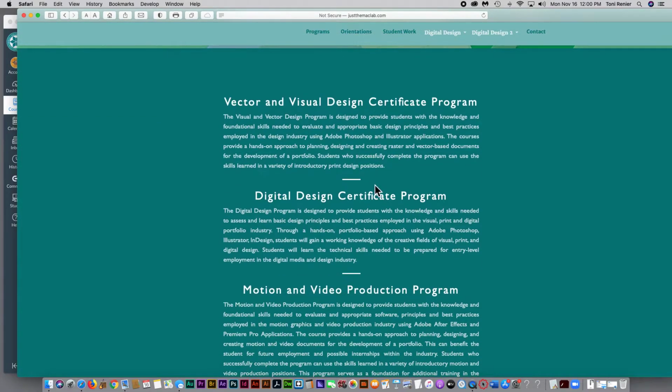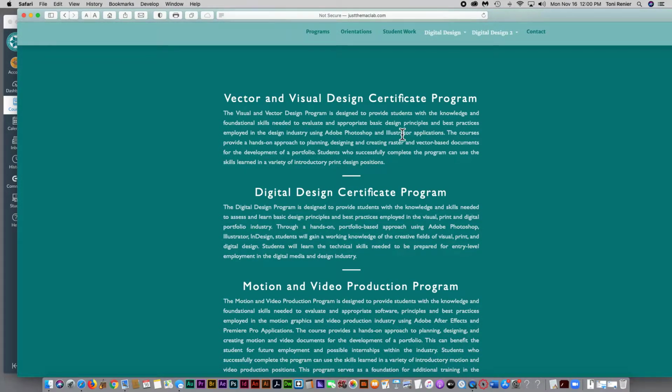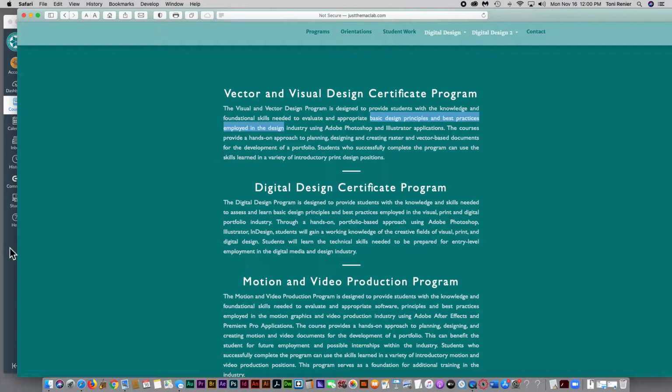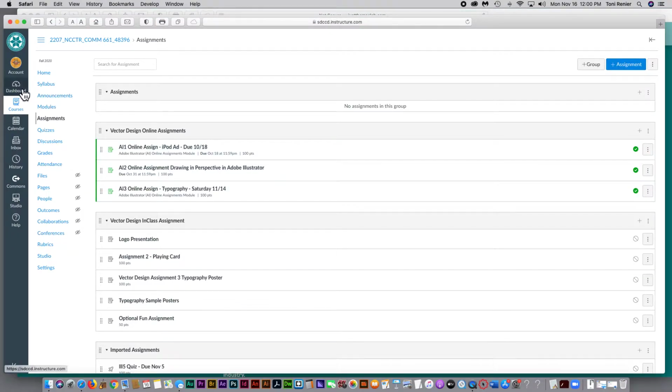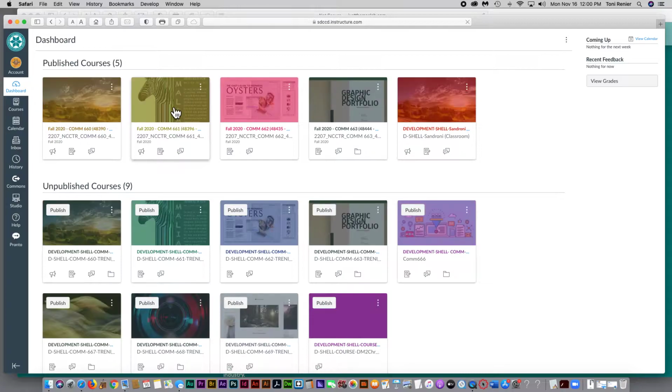So starting here with the Visual and Vector Design Certificate Program. This program uses Adobe Photoshop and Illustrator, so visual design and vector design, which are industry standard applications in the design industry. You will also learn in here basic design principles and best practices that are employed in this medium. I'm going to go into these shells and show you that in the visual and vector design, the first class that you'll be taking would be COM 660. So this is the visual design class, COM 660.